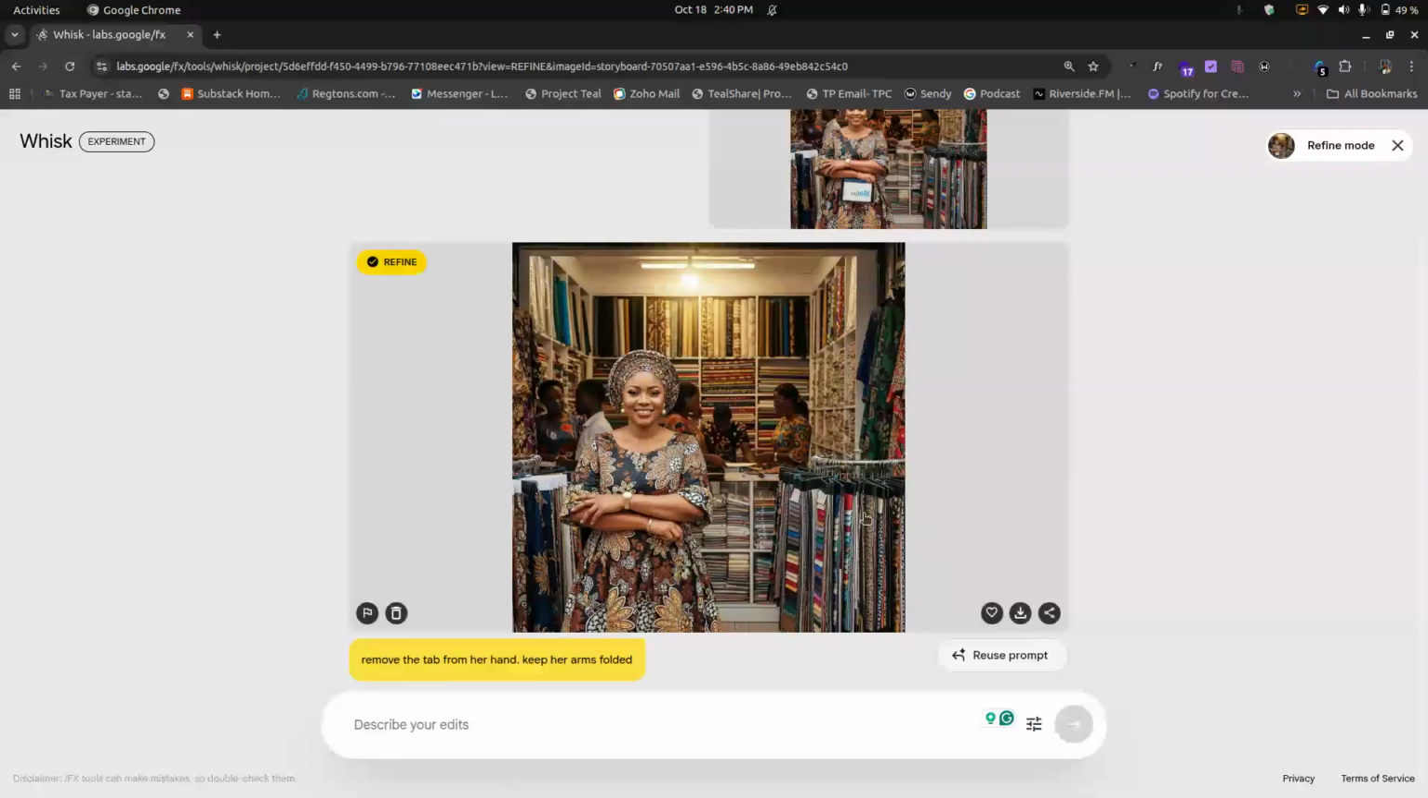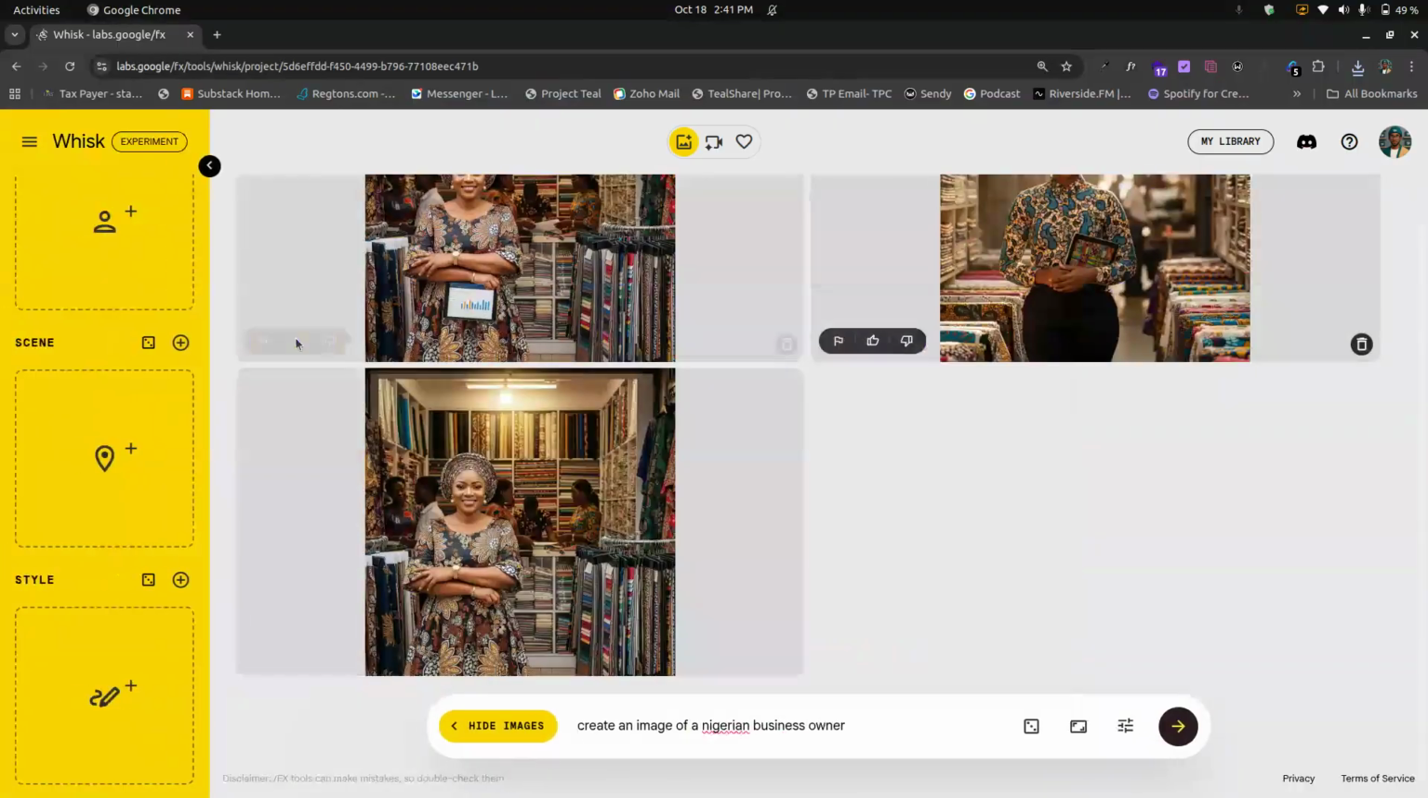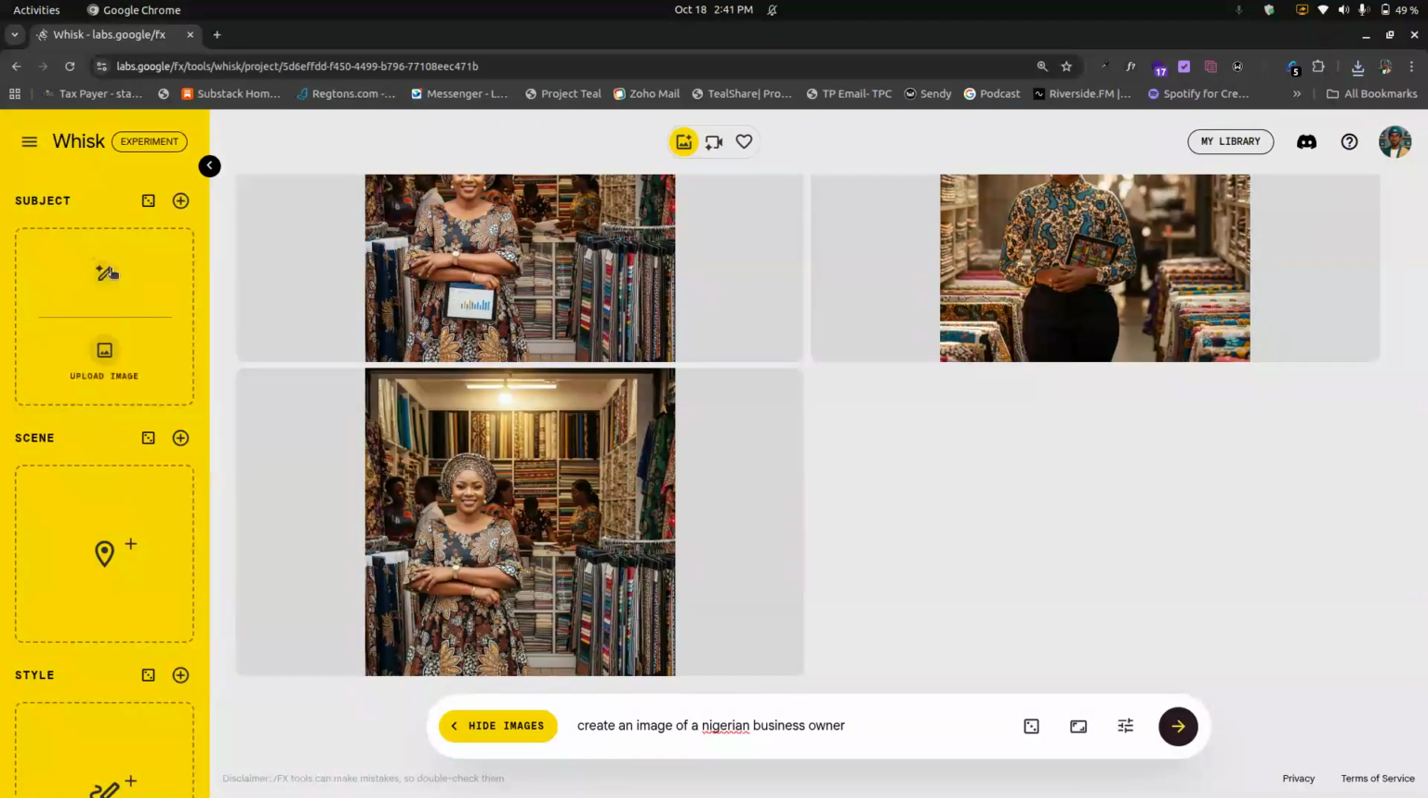So now I have a buffer image. If I want to use this, I can use this. Then I just click on the download button. Then I can download it. So I can use it. So the other part of it is the subject part.